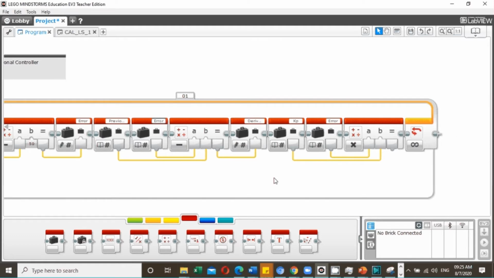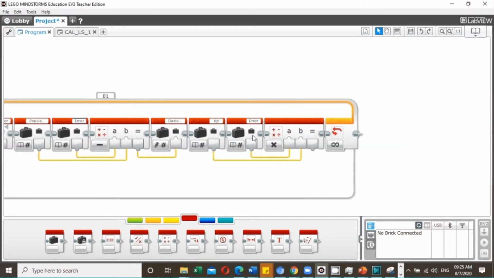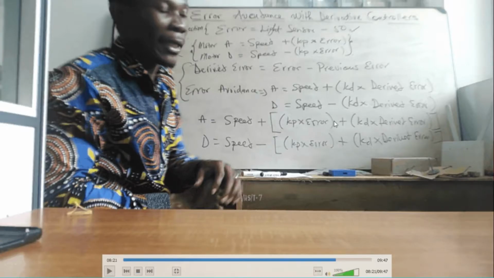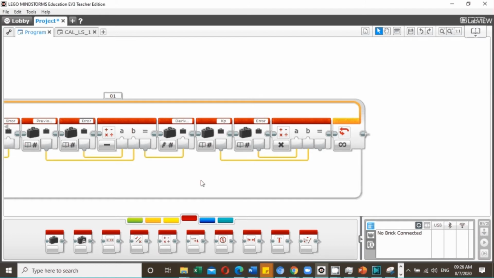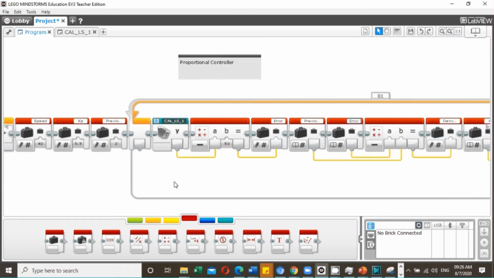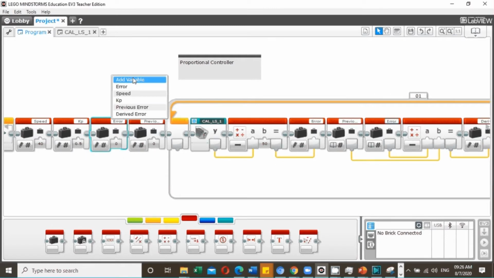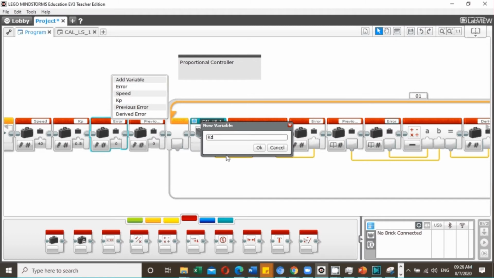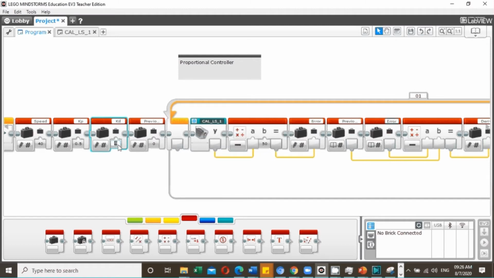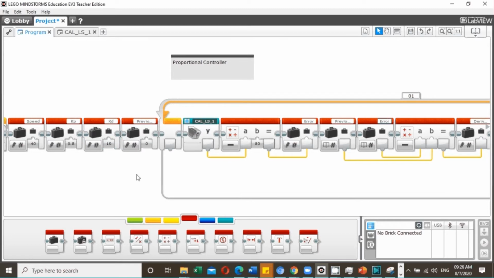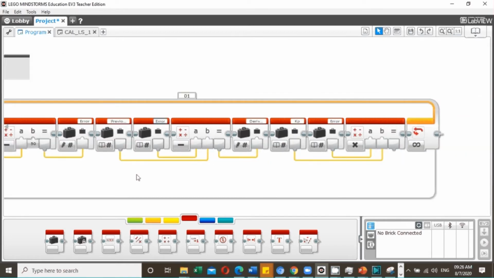So when we take the error, that's the detected error, and scale it by the proportional gain, we also need to scale the derived error by the derivative gain as we have in this formula. So the error is scaled by the proportional gain, then the derived error is scaled by the derivative gain, KD. So we will introduce another variable for KD. So add variable, let's call it KD, derivative gain. Let us set it to an initial value of, let's say, 10. I'll be explaining why KD is higher than the KP.